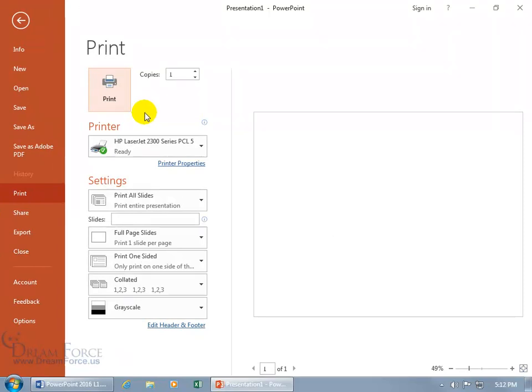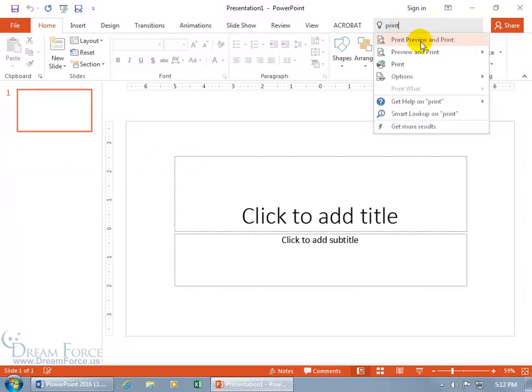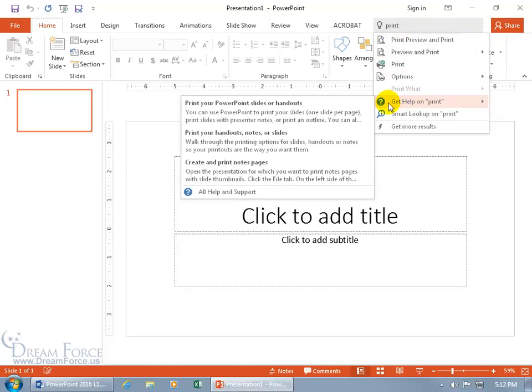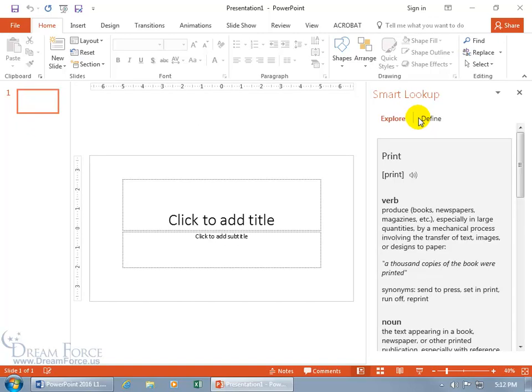You can also print. Let's go back to the front stage. And let's type it in again, print. And if you don't want to click on a command, you can get some help. Hover over it, it'll give you some suggestions here, or if you want all help and support, click on that. You can also do a smart lookup on print. And there you go, you can explore or define it.